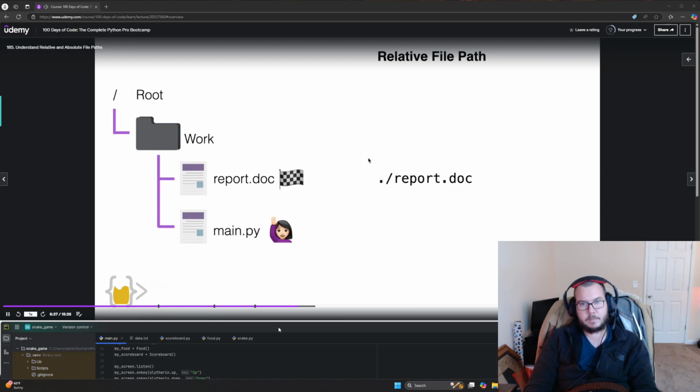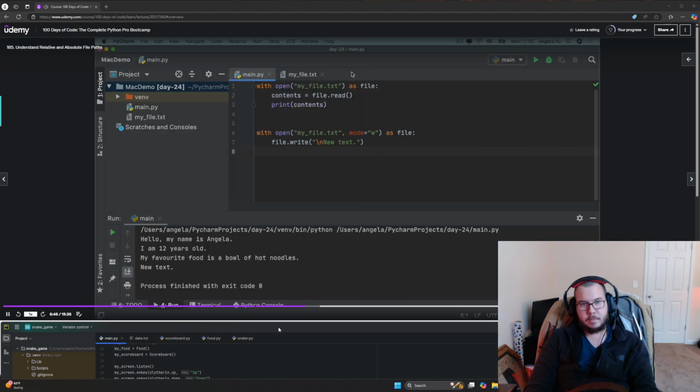Now, when you're using a relative file path, you can use this ./, but you can also shorten it and get rid of it as well. This is why we've been able to open this myfile.txt, which is in the same folder as my main.py. And notice how these two files are at the same hierarchical level.